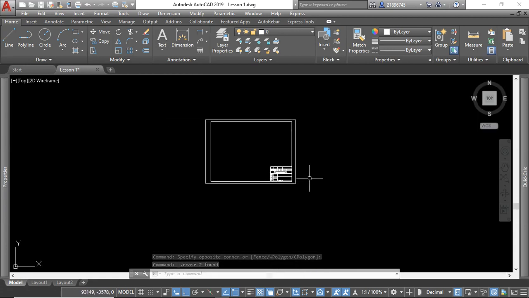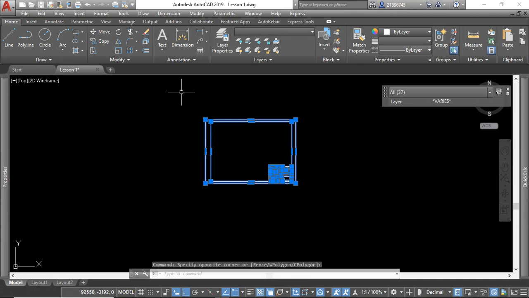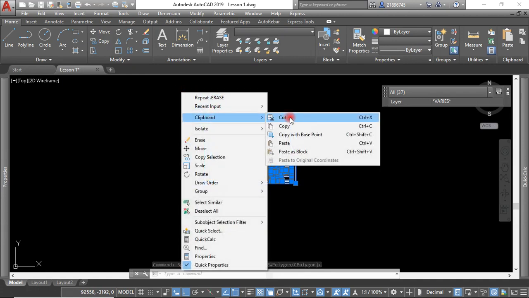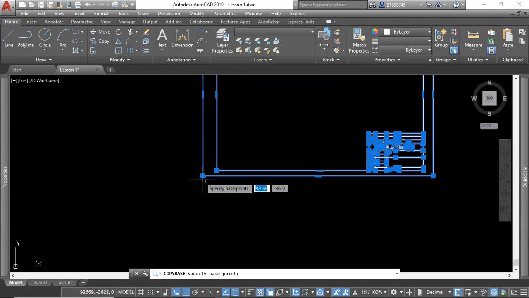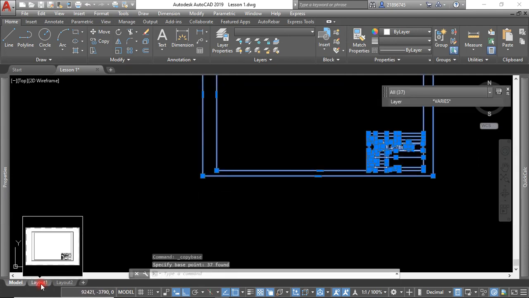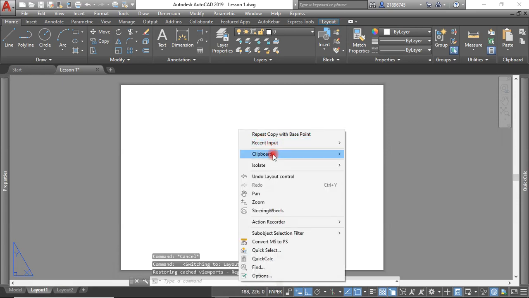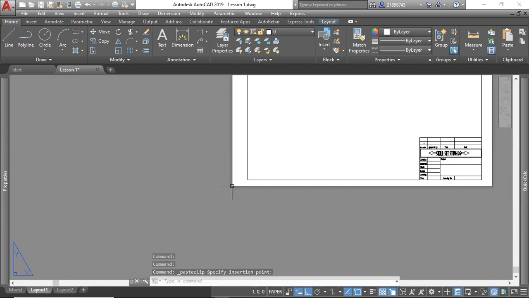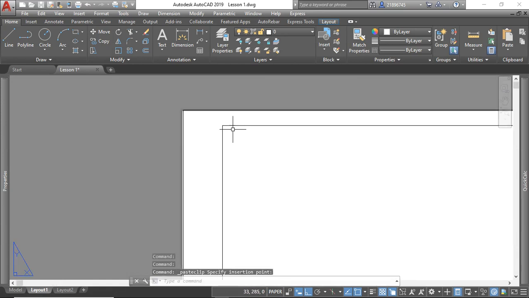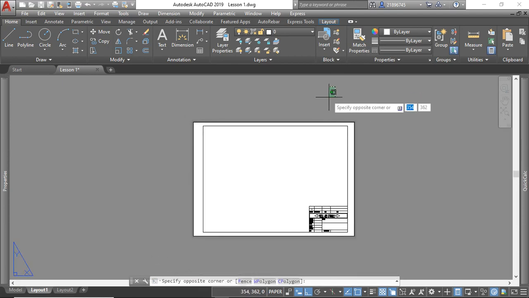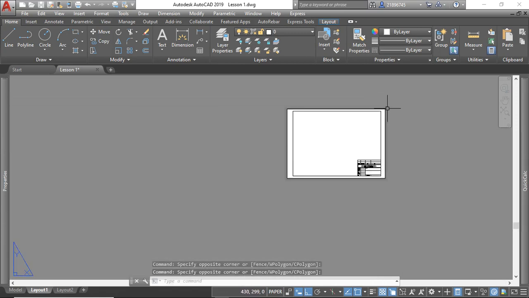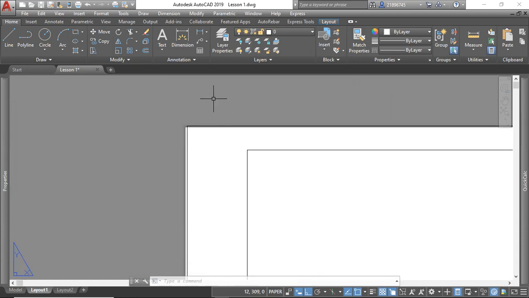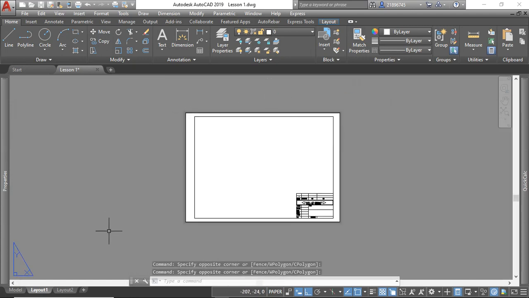So what you can do to make your work easier, we can copy this. Okay, and if we copy, maybe you can copy from this point like this here, and go to the layout and paste it here. Okay, like that. So we want to make sure that this paper is completely in place. It is perfectly in place.